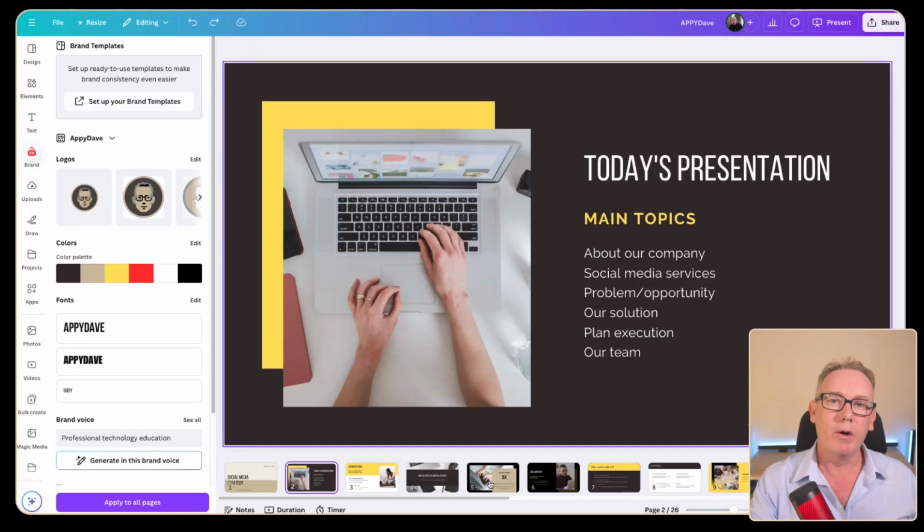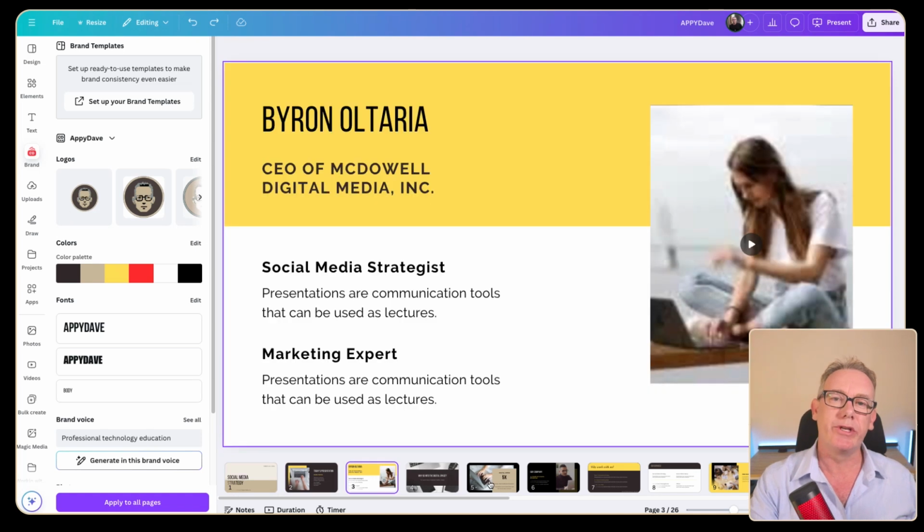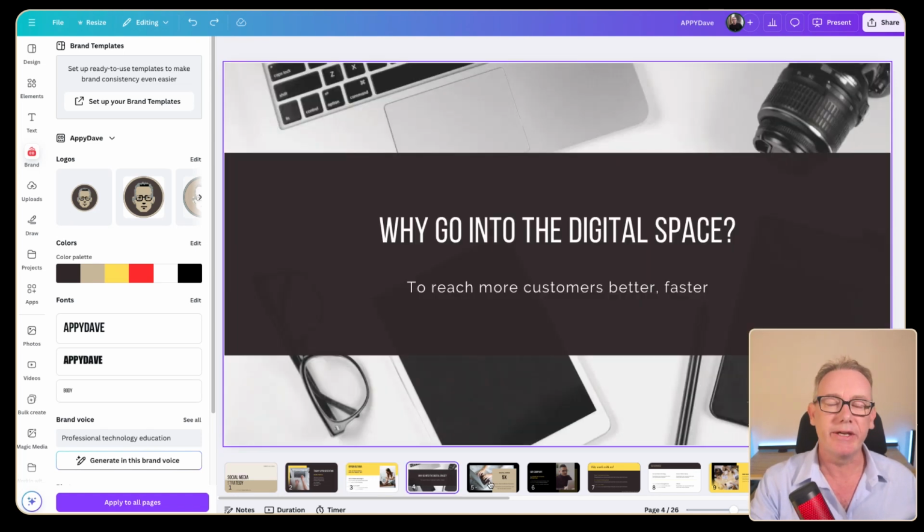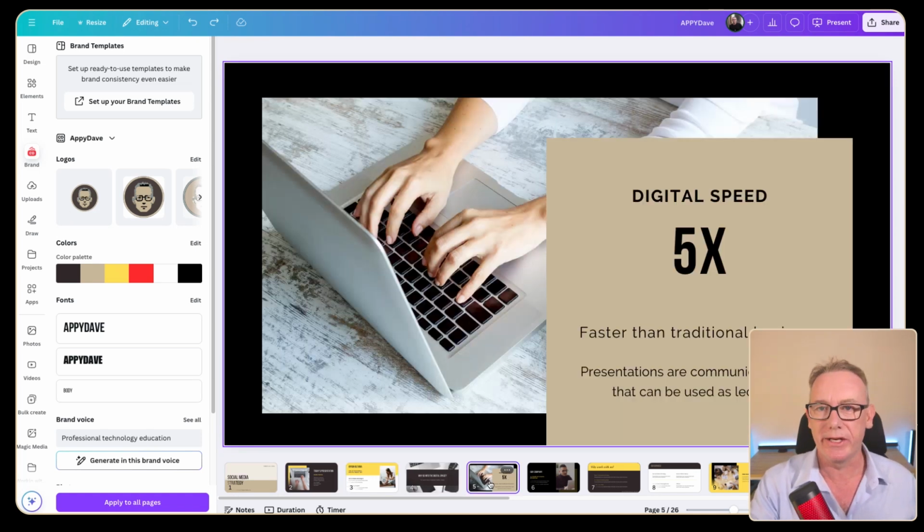In the next video, I want to use the Aider image to code generation technique and see if I can take this Canva presentation that I put together and turn it into slides for Reveal.js.